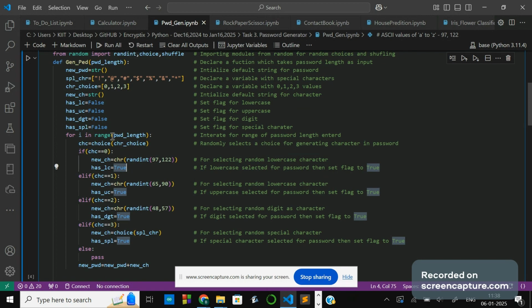In the same way, if I iterate over the random choice, and now the PC has generated the number 1, it will get an uppercase character and append it to the string. So for the second iteration, till now it contains lowercase and uppercase. In the same way it will go for 12 times because I have given the password length as 12. So for the 12 times, the PC will select a random choice out of 0, 1, 2, 3.